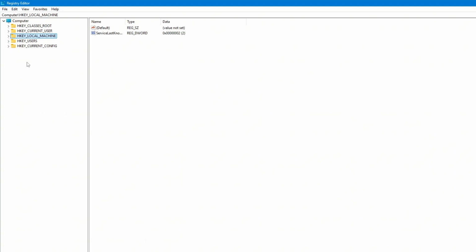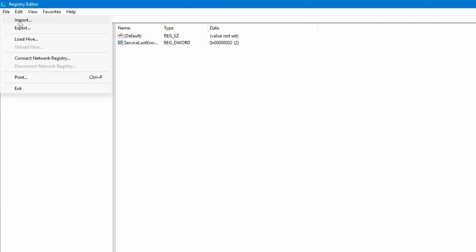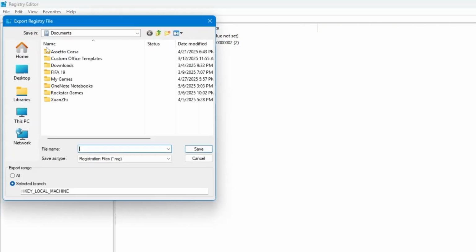Before making any changes, create a backup of the registry. This is very important. If anything goes wrong, you can use the backup to restore your system. At the top left, click File, then click Export. Choose a location where you want to save the file. Name the file so it's easy to recognize. At the bottom, make sure Export Range is set to All.